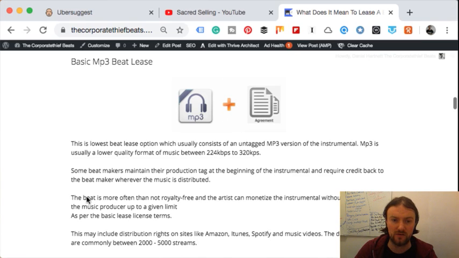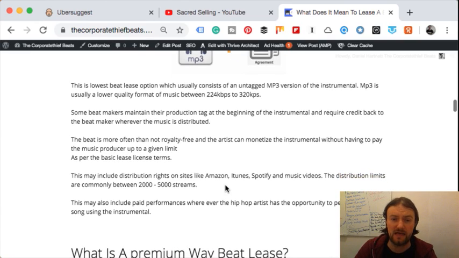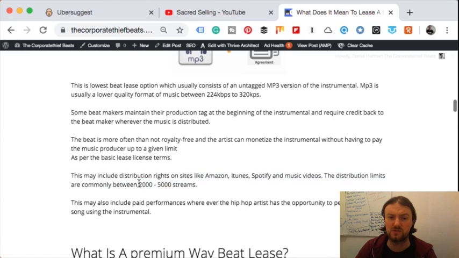So you can monetize the beat without having to pay them royalties. You can upload it to most streaming sites, and I just take a look at the common distribution rights that come with the basic airbit.com agreement, and it's usually between 2,000 and 5,000 streams. Now, like I said at the start, you just have to look at the music producer's agreement. Certain sites have a default, if they're using the Airbit player, the SoundClick player, or the BeatStars player. I'm sure there's other players out there, I just can't think of them at the minute.